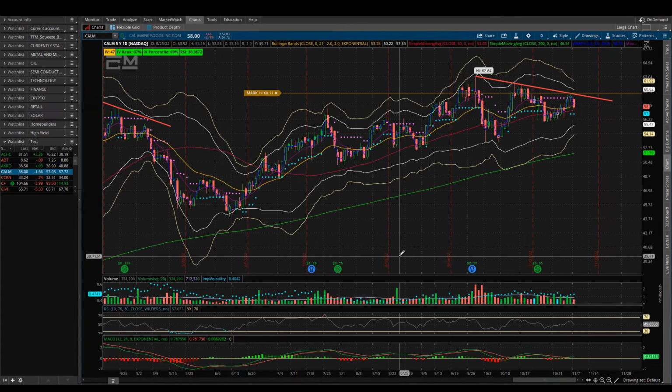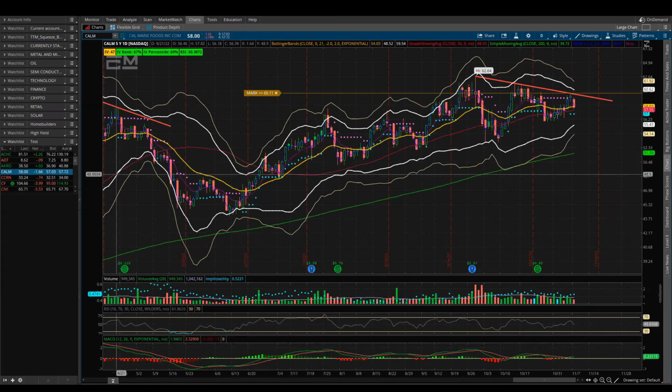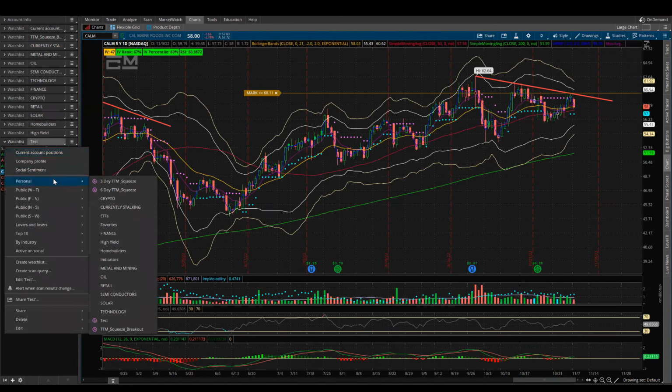And that would be your entry. It's that simple. Now, one last thing I want to show you. So the scan that we created, remember, it was basically saying that we want to see a squeeze for a minimum of 3 days. Now, if you want to change that to whatever variation you're comfortable with, I'll show you how to do that. Basically, I have 3 that I use.